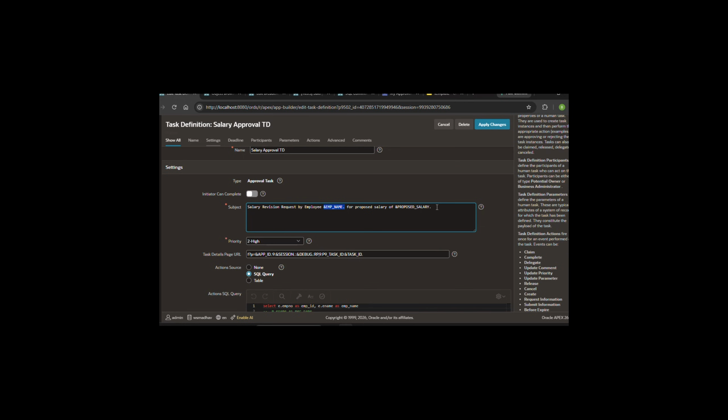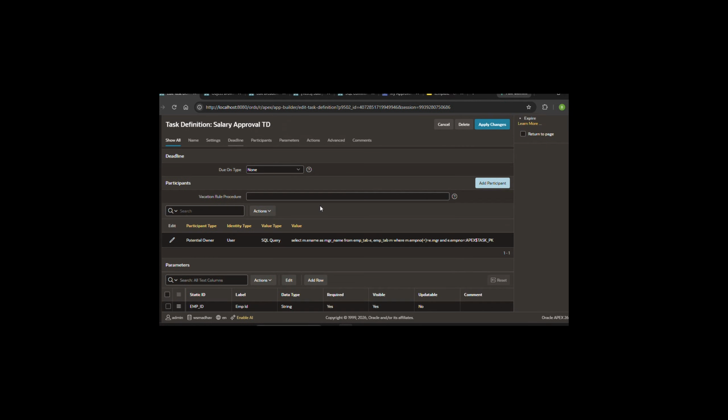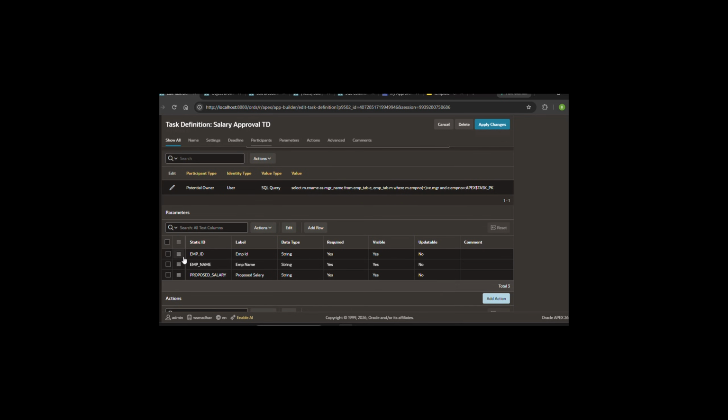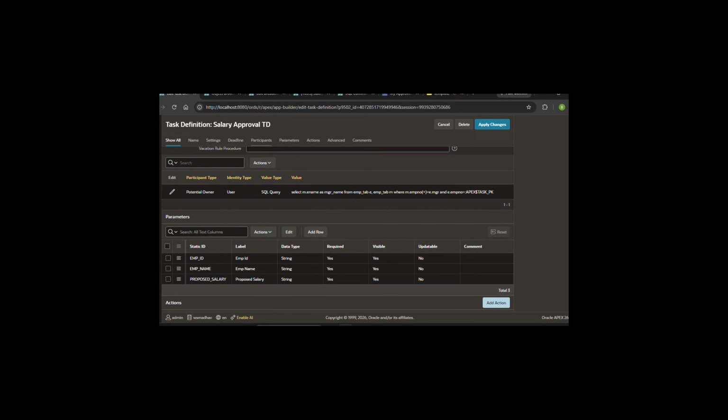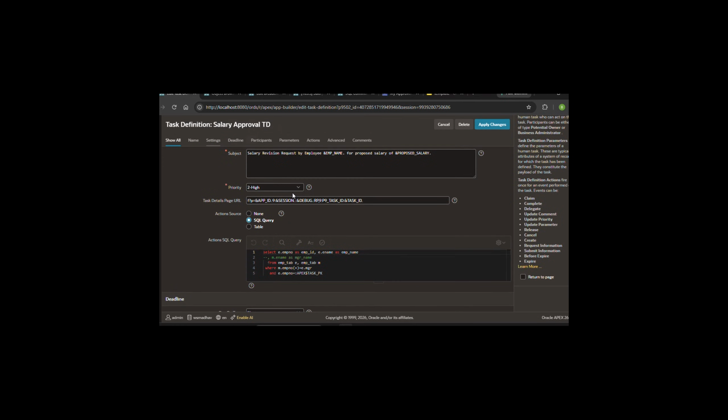So for that we have to use ampersand EMP_NAME dot. We have to keep the variable name the same whatever we are using here in the parameters. I have used emp_name for employee name and proposed_salary for proposed salary. Here we will keep the priority high. Next is the task detail page URL.